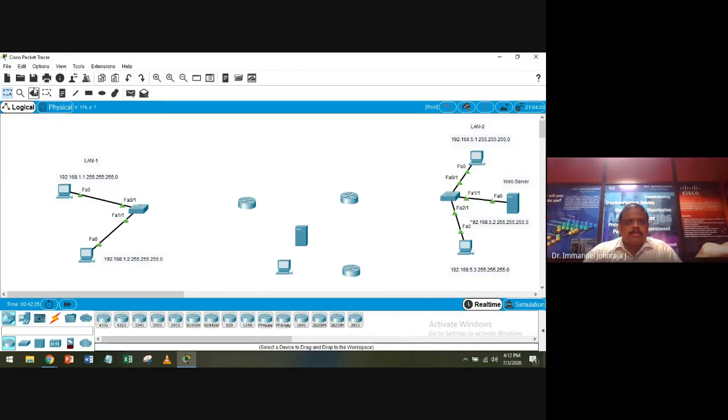Anyway, for our benefit, I go for a switch. I'm not going to use the router here. I'm going to use a switch. So please allow me for a while. I'll connect these devices quickly.